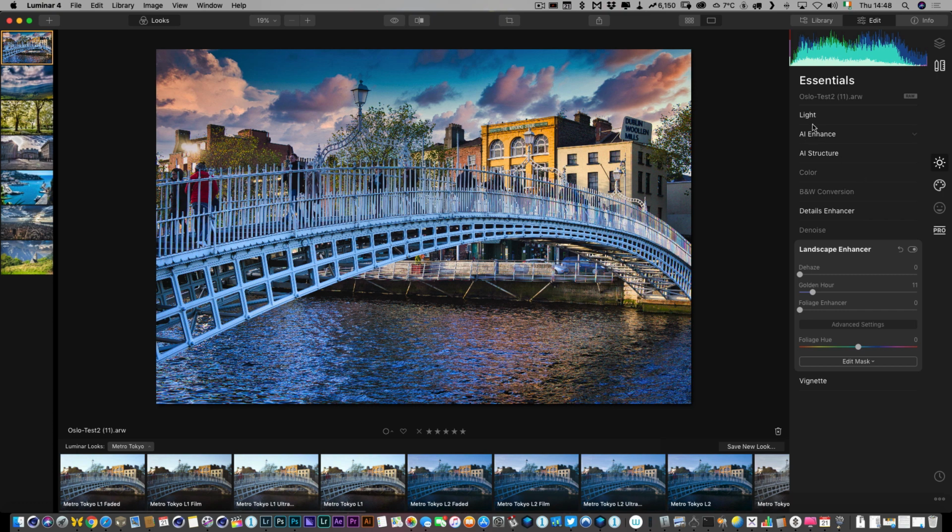And the beauty of this is you can actually then apply those settings to a whole bunch of images. And because they're AI based, because they analyze each image, they will kind of apply in an appropriate fashion for each of the images that you're batching it to. So it's kind of useful in that respect as well.